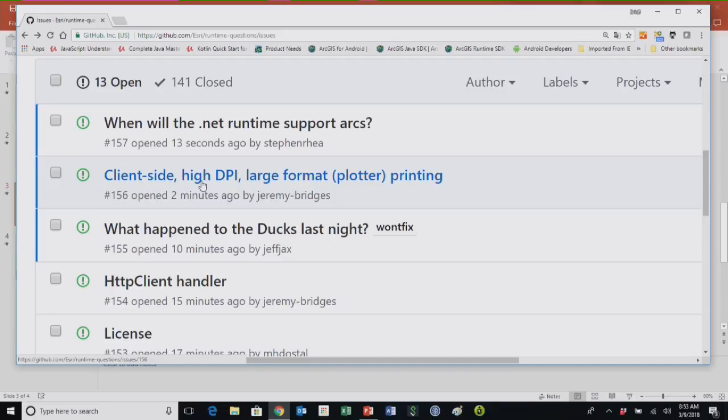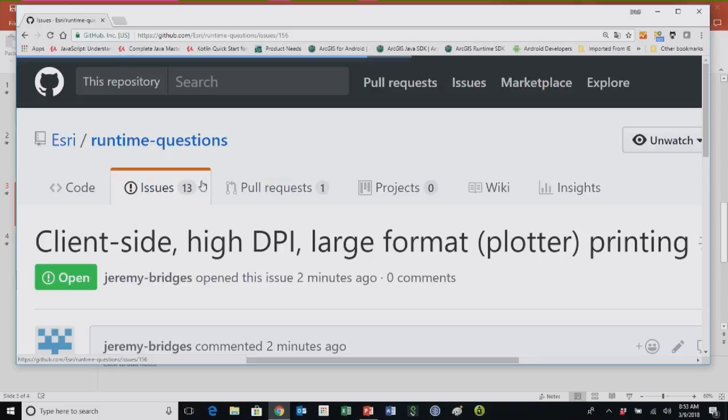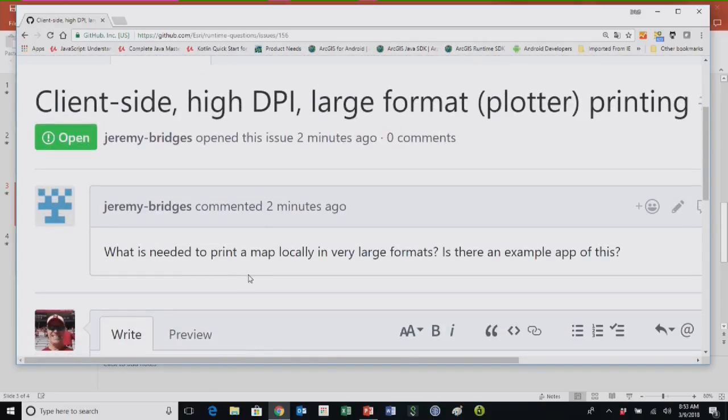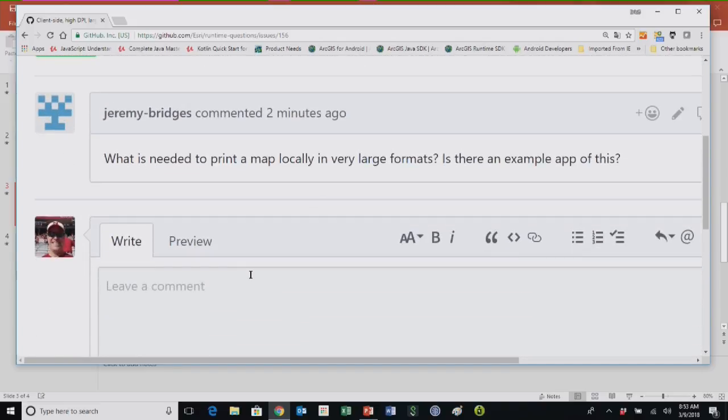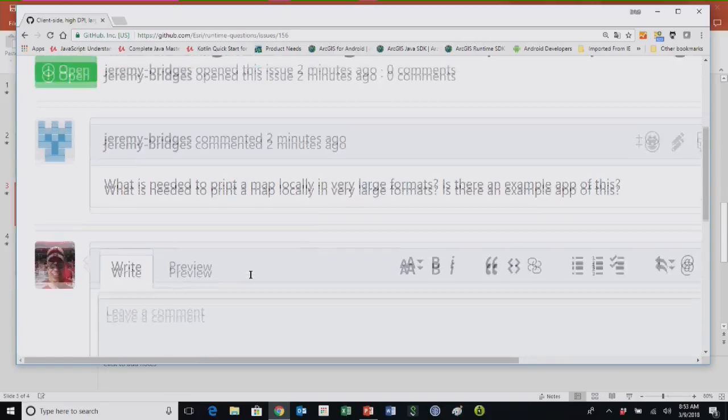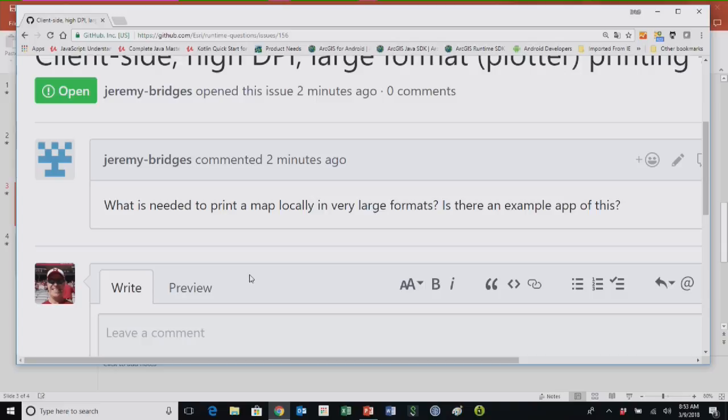Client side, high DPI, large format, plotter printing. What is needed to print a map locally in very large formats? Is there an example app of this? So very large formats, you mean large size, large scale output? We actually don't have printing support for large formats inside the runtime. It's a requirement that's on the backlog, but we don't have any active development plans to support large format printing at the moment.